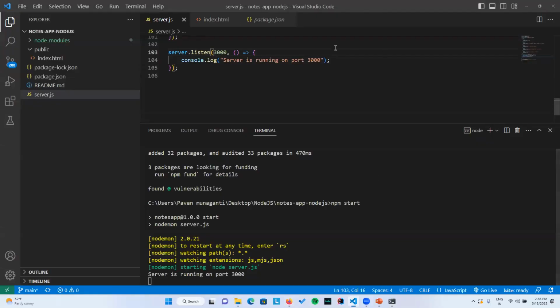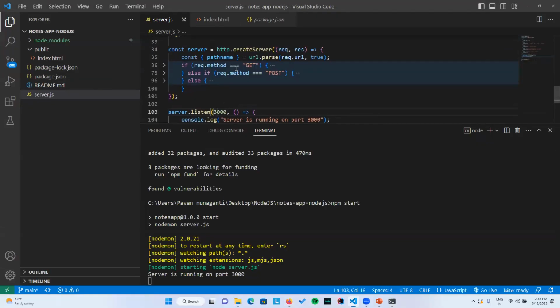Even for this Node.js application, I already wrote the code. I'll just explain how we will create the server in Node.js and how difficult it is to create a server in Node.js. Then we'll move on to Express.js. Writing servers in Express.js is very simple compared to Node.js.